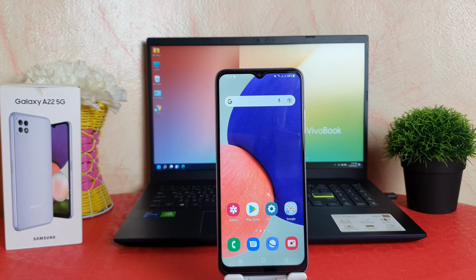In this tutorial I am going to share with you how to change language in your Samsung Galaxy A22. So let's take a look how to do that.